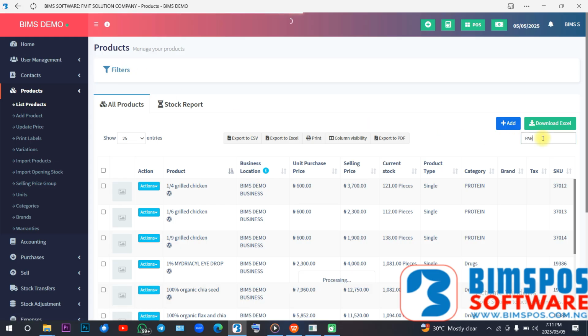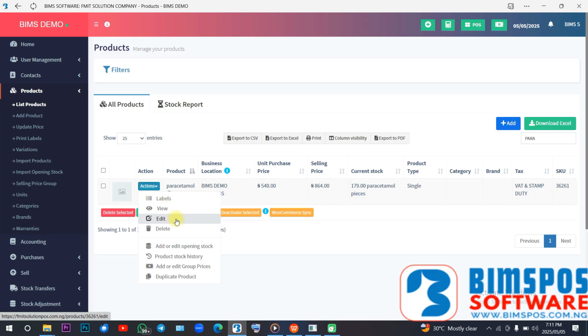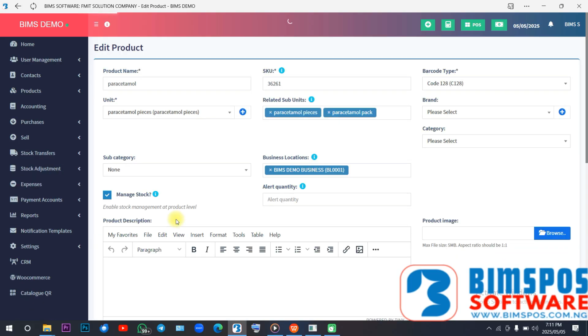You can see paracetamol right here. So with this paracetamol, let's click on action, then click on edit. So this is what we need to do. For the cashier or salesperson to be able to sell this in pieces and in pack, what we need to do is create a unit mainly for this particular product. So how do we do it?